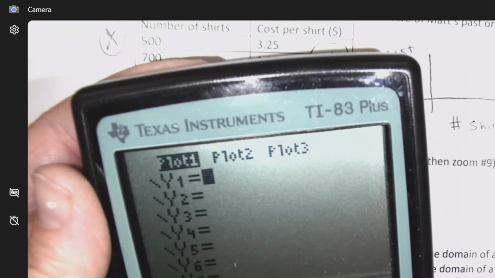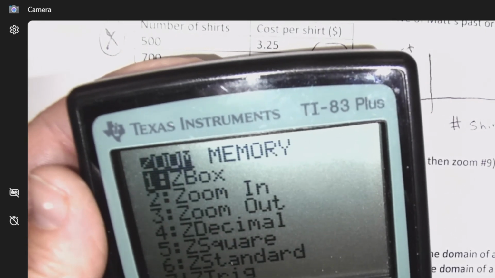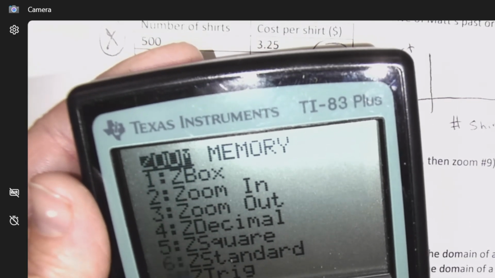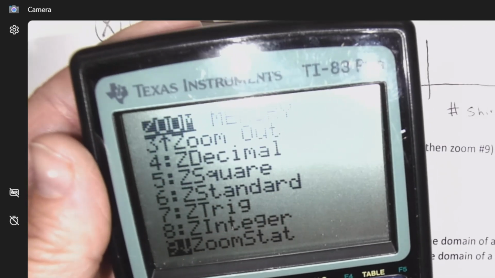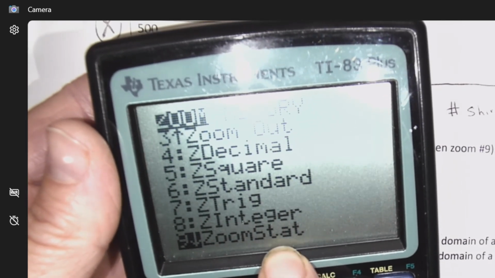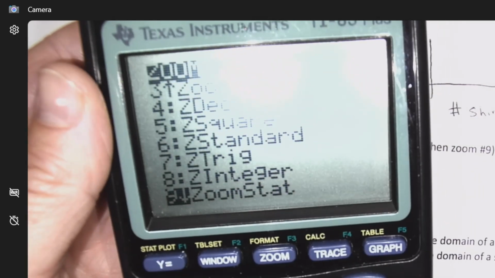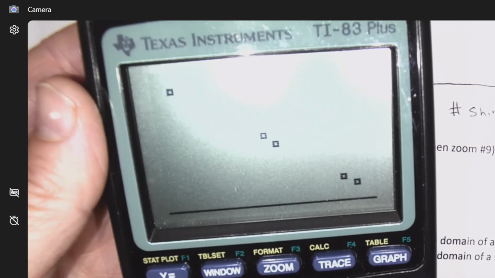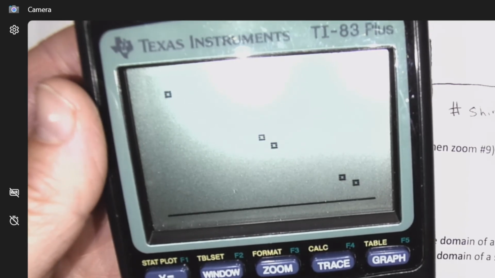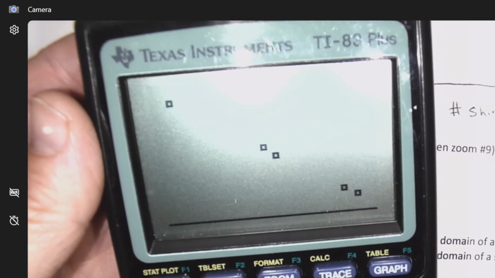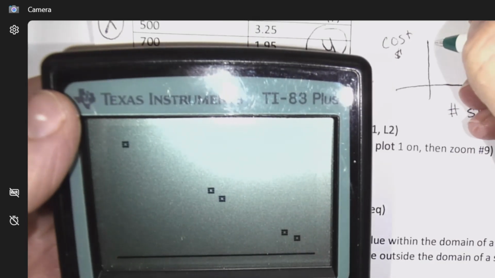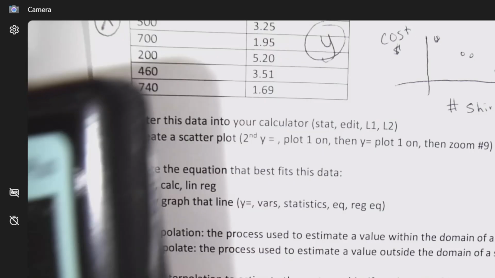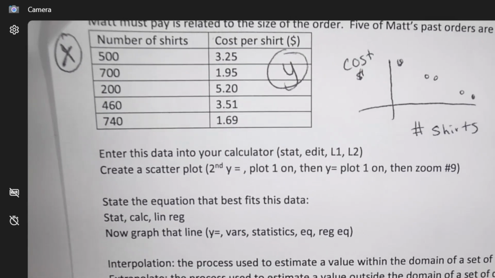That means it's activated. Okay, I'm going to go to this button called zoom. And I'm going to go down, down, down, down, down to number 9, which says, can you zoom in on my statistics? Because remember we hit the stat button. Can you zoom in on my statistics and hit enter? And then does yours look like that? Does yours look something like that?